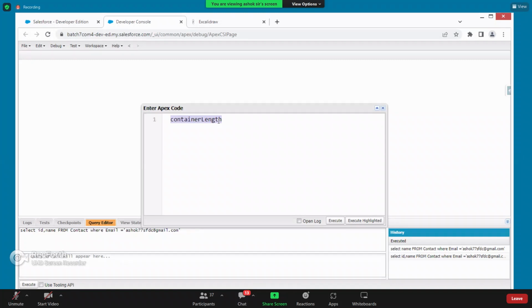Please, there is some documentation. Salesforce already told you that while you are writing the logic or any code, you need to follow some guidelines. The first guideline is about declaring any variable. The variable name is a combination of two words: container is the first word, length is the second word. The first word starts with a small case, the second word starts with a capital letter.